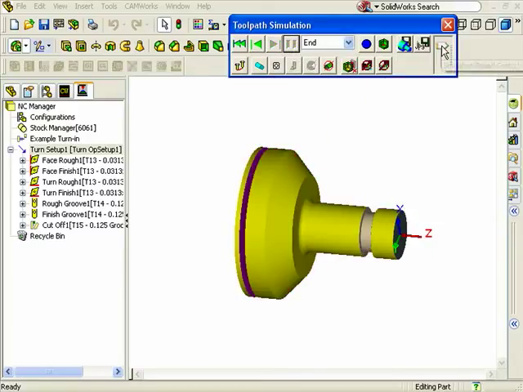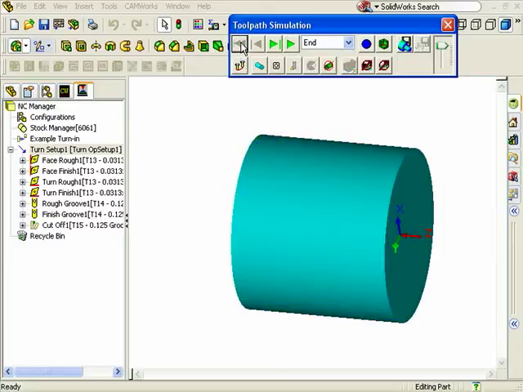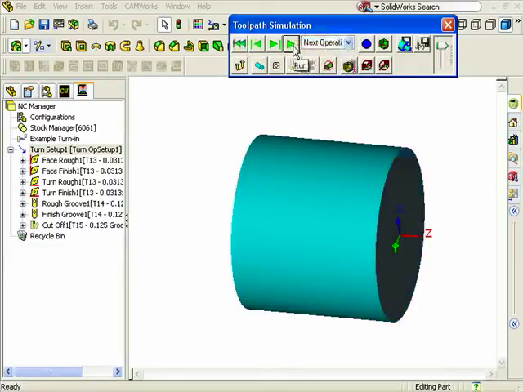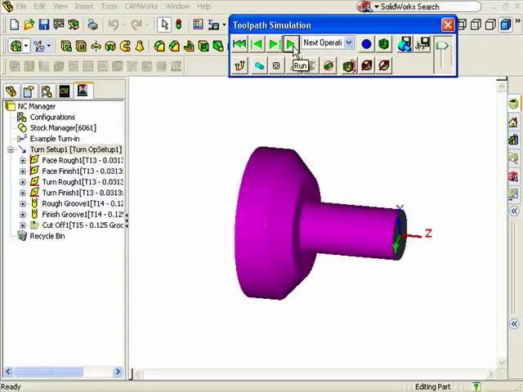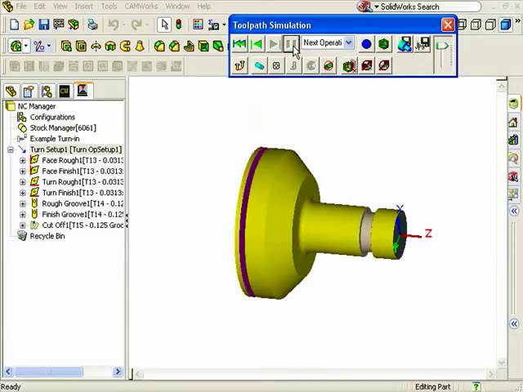If the playback goes too fast, this slider here can be adjusted to slow it down. This button will return the simulation back to the beginning. The drop-down box here gives us even more control of how to play back the simulation. I find it helpful to use the Next Operation selection to play through each full operation. This button provides you with a selection view of the part.